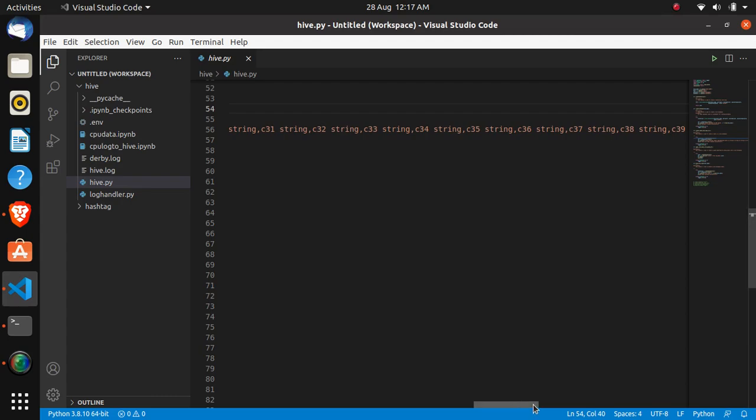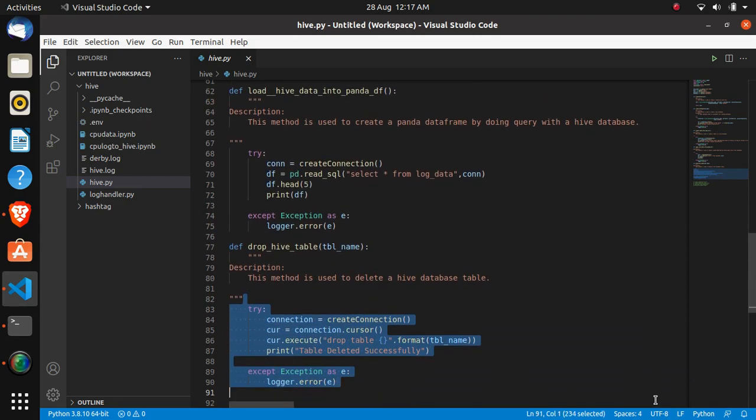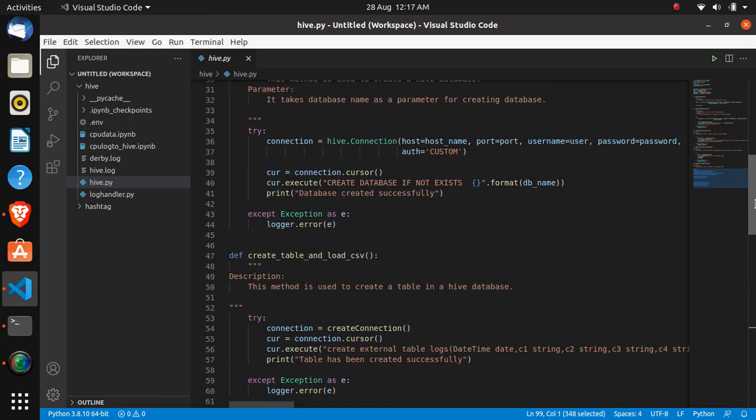Actually in my CSV file there are 45 columns, so I am providing those column names and their data types, and I have provided string here. After providing that, you have to use row format delimited fields terminated by comma, so it will separate our row values by this comma. Then we are storing this as a text file over our HDFS location where that CSV data is, and I am providing table properties here to skip the header row from that CSV.